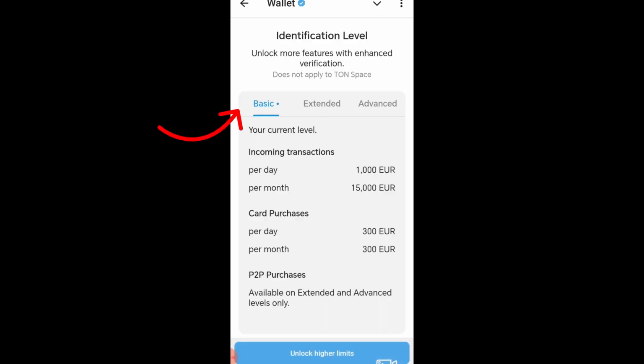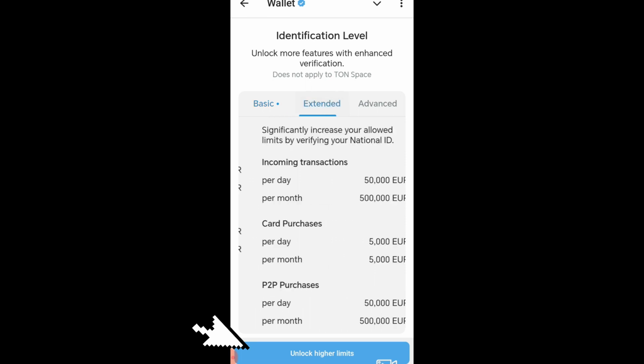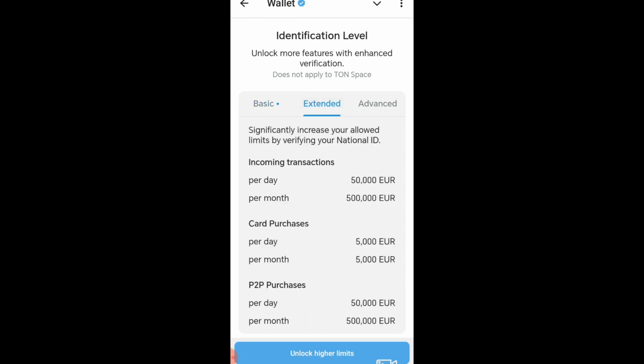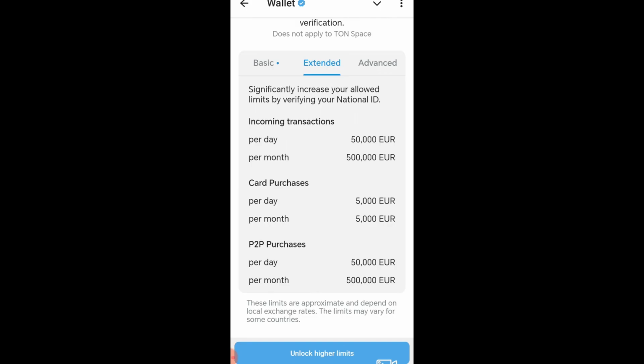If you tap this one, you will see the features that you need to unlock in order for you to go to the advanced level. And in order for you to do that, you have to click this unlock higher limits. So you are currently under basic, and these are the features that you can use. If you want to use the features under extended and the advanced, then what you're going to do here is click this unlock higher limits.